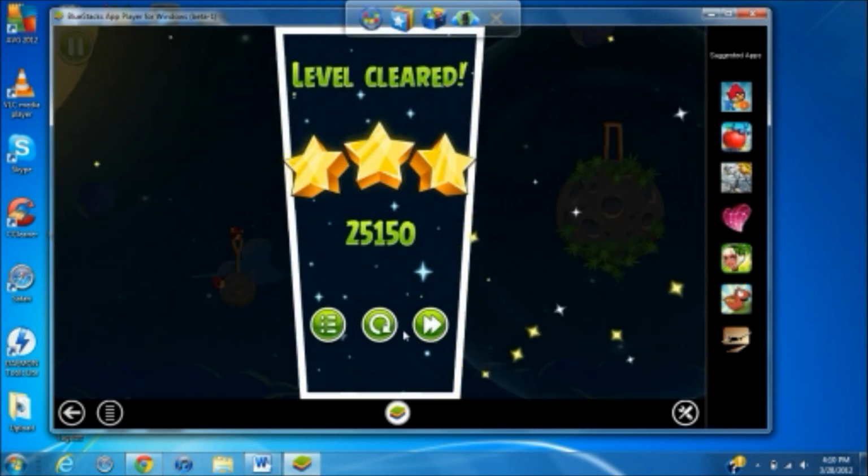But there's many other games you can get. So go ahead, download this, play your Android apps. You can connect it with your phone to get all the apps that are on your phone.